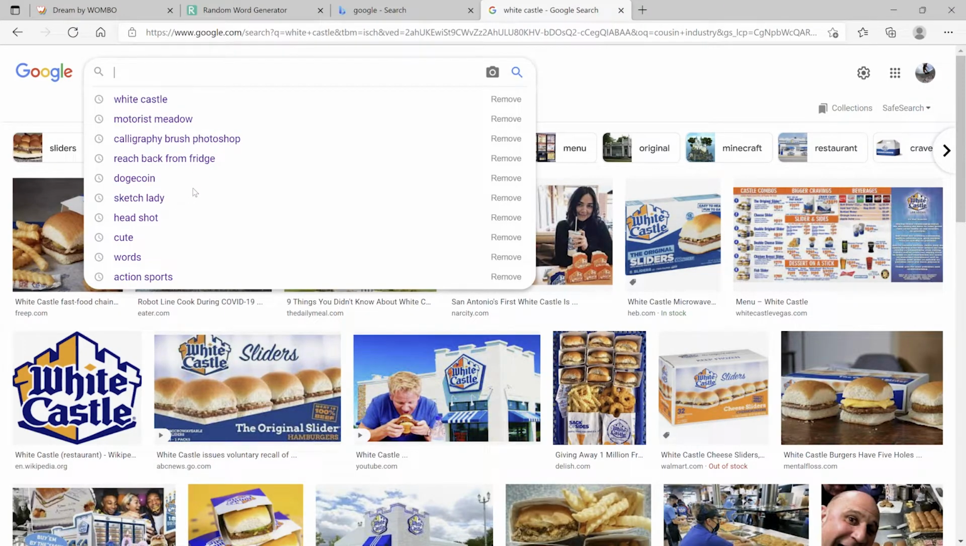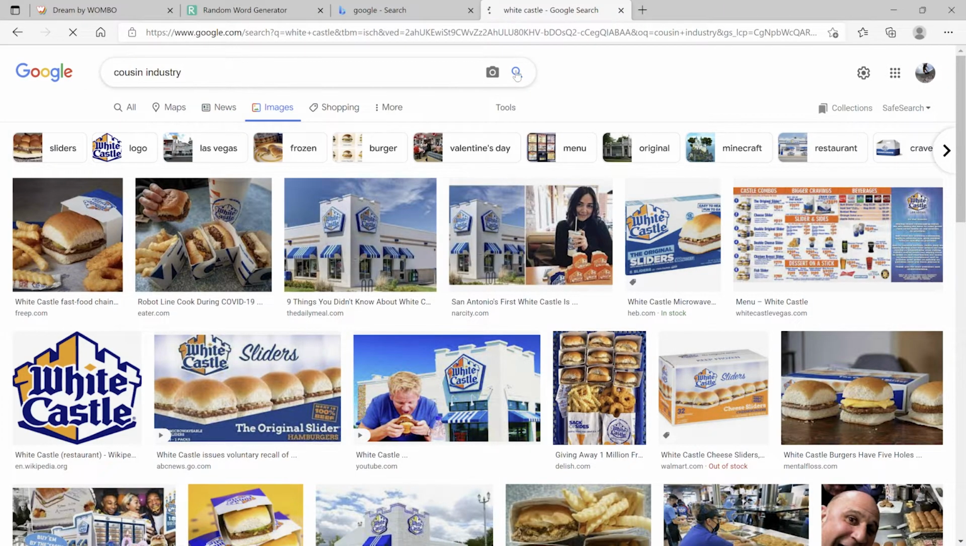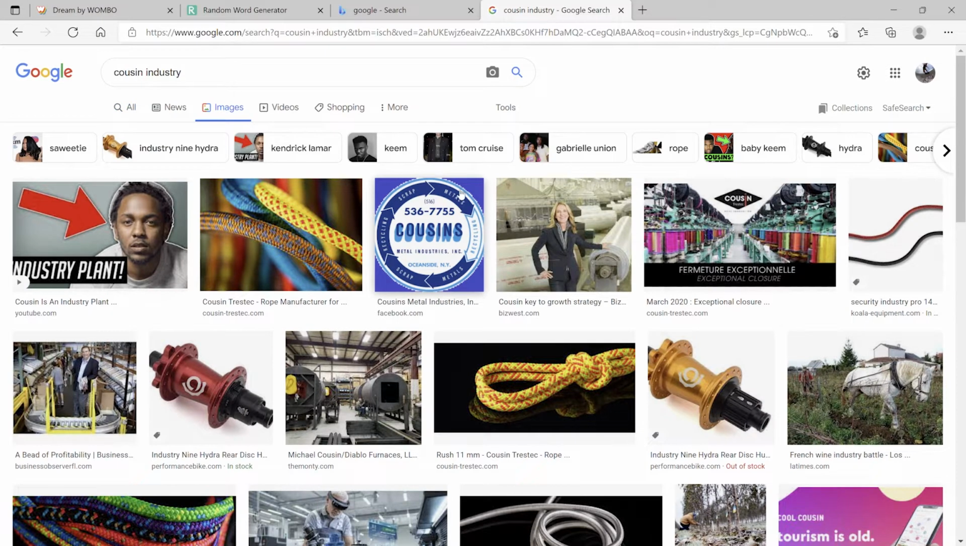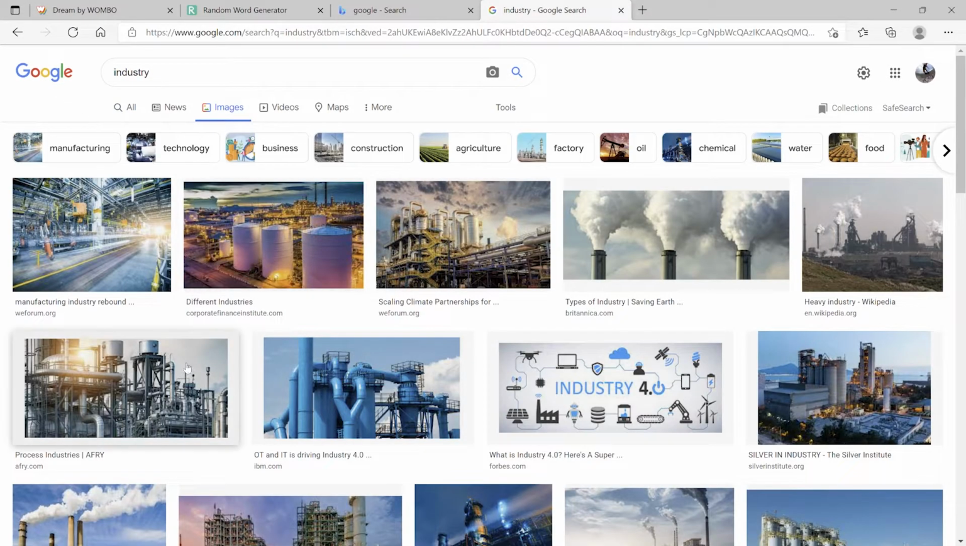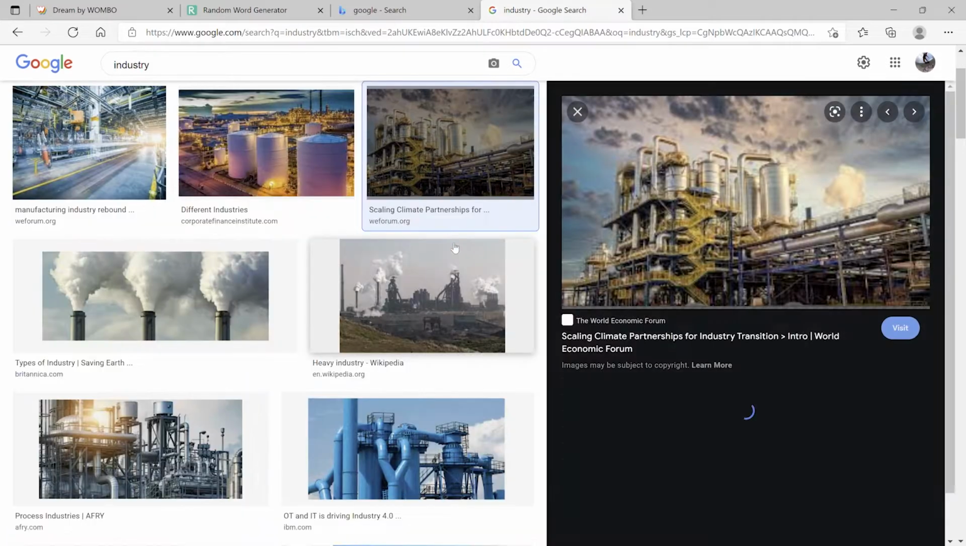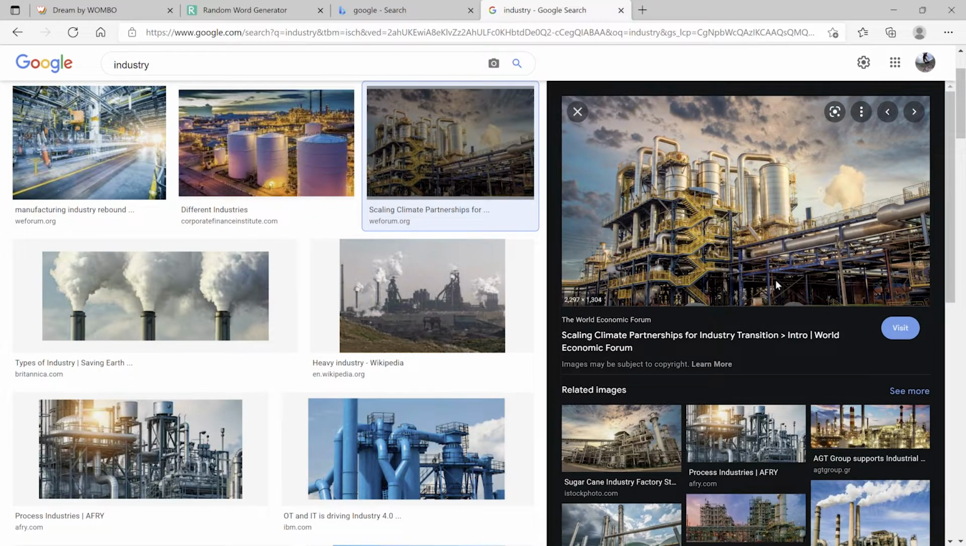Let's go ahead and take this and put the same word into Google and find, whoa, some really weird images in there. But let's just use the word industry, kind of match up the images here. Yeah, that kind of looks similar to the other one.